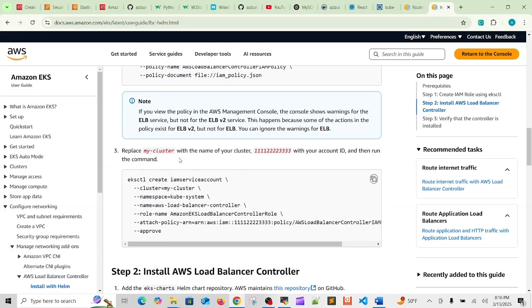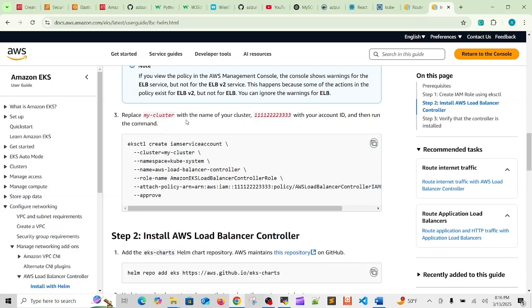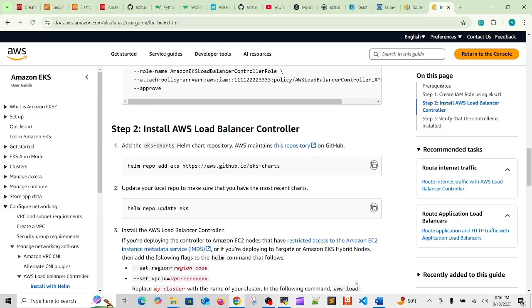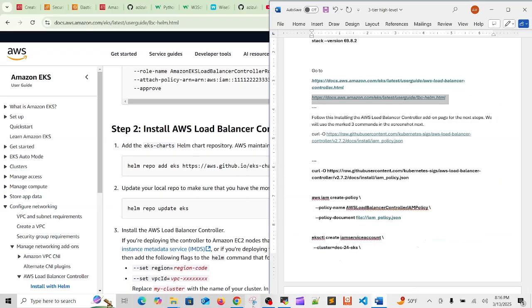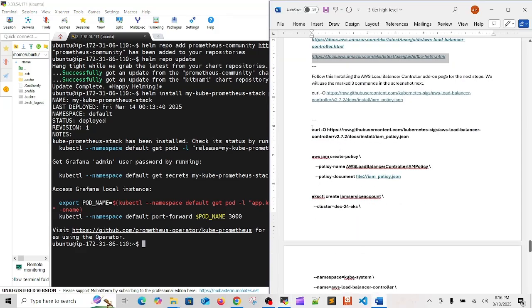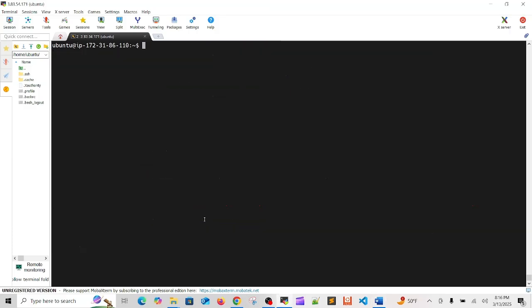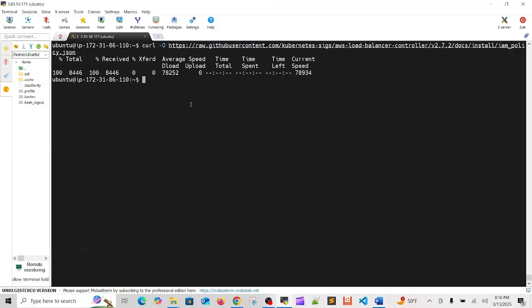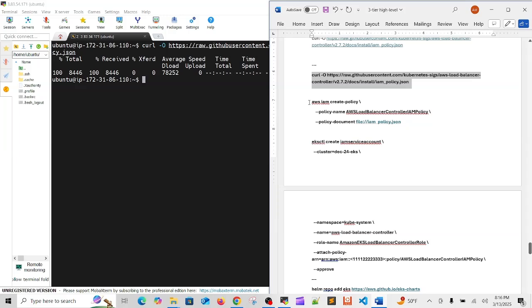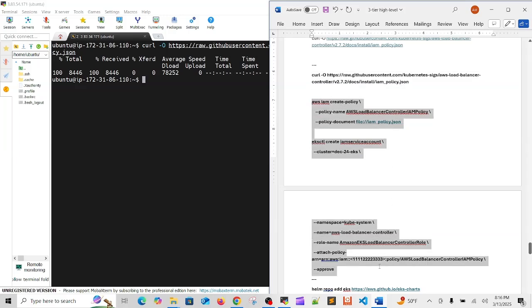The IAM policy should be here. Steps: replace your EKS cluster name here. Install the load balancer controller. So the load balancer controller is needed, and I'm just following along. I have already taken it, so first of all, copy this one. Control C, Control L. Yeah, this is done. Then this is the AWS IAM create policy. I have to go until approve.